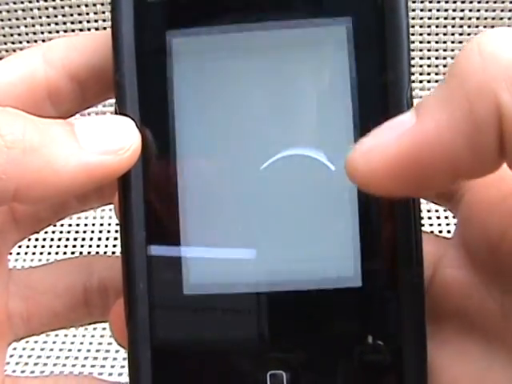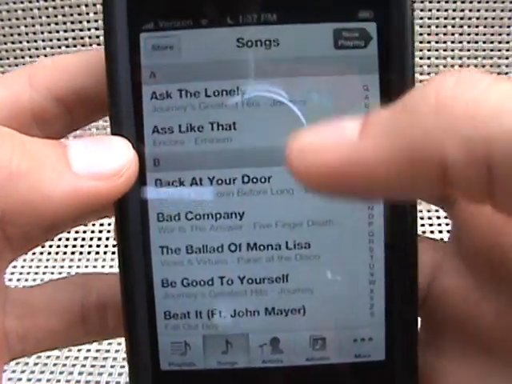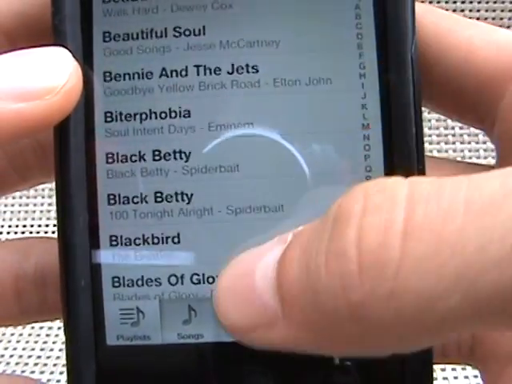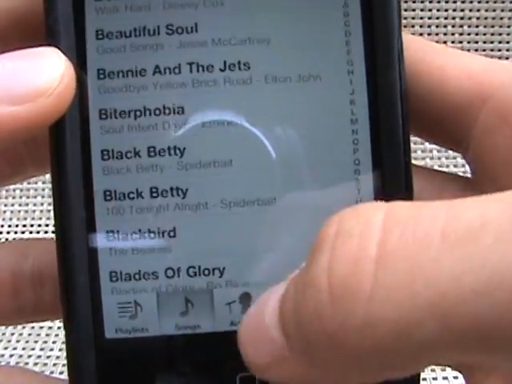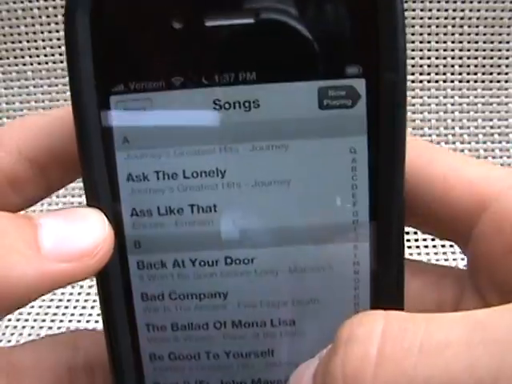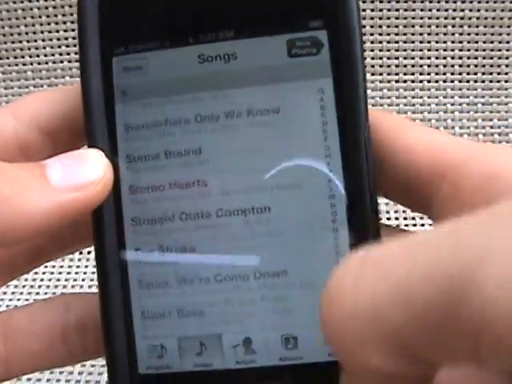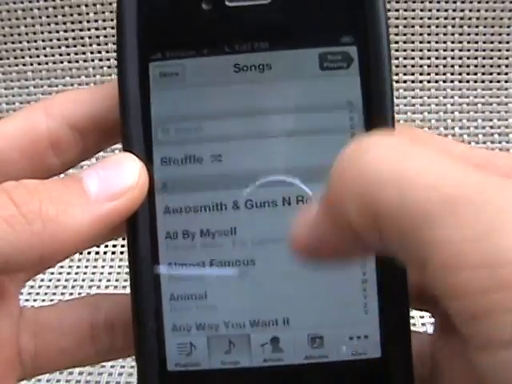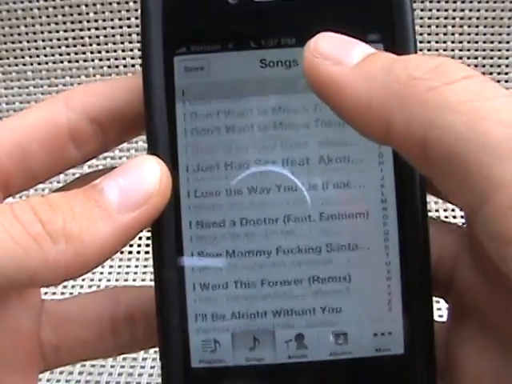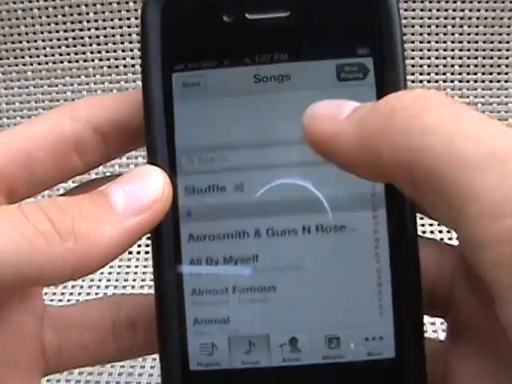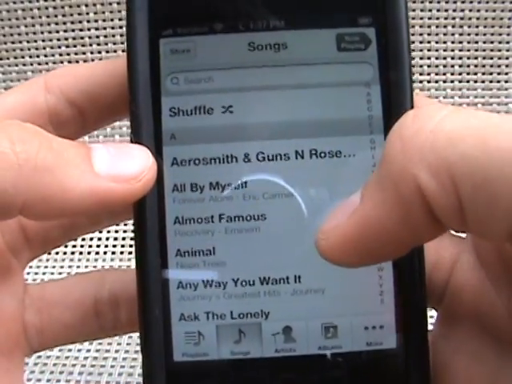Also, this color scheme has changed in music. So as you see, everything is white now. All of these things are white. And it's a lot cleaner looking, but it's too much white for my taste. I mean, it's not bad. I'm definitely going to get used to it. Just like you get used to the newer YouTube layouts that always come out.